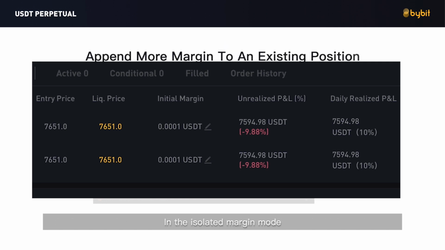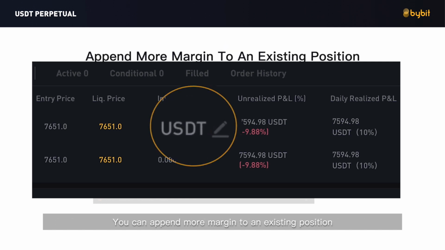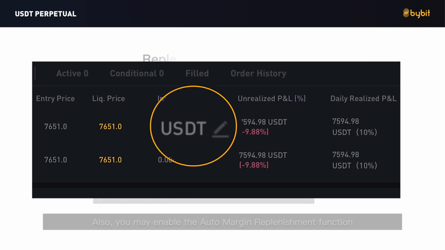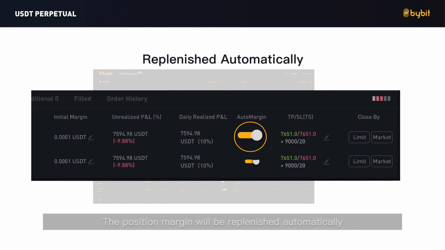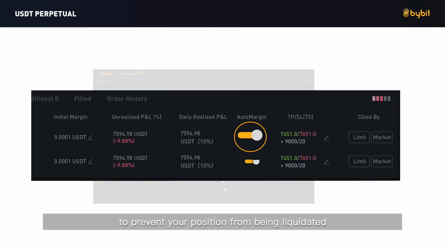In the isolated margin mode, you can append more margin to an existing position. When margin is adjusted, the liquidation price will change as the margin increases or decreases. The initial leverage of the position will not change. Also, you may enable the auto margin replenishment function. The position margin will be replenished automatically to prevent your position from being liquidated.